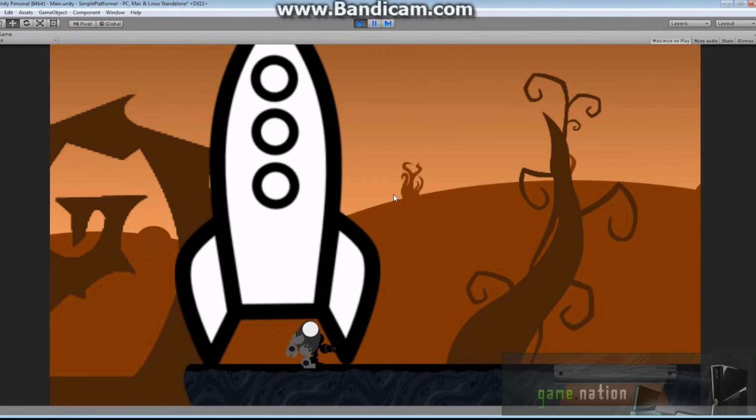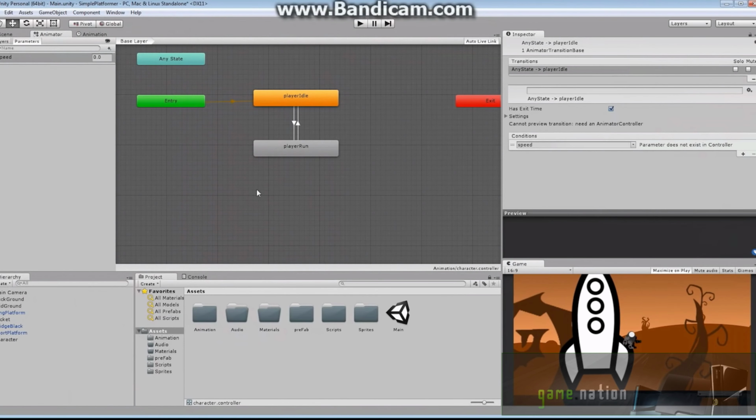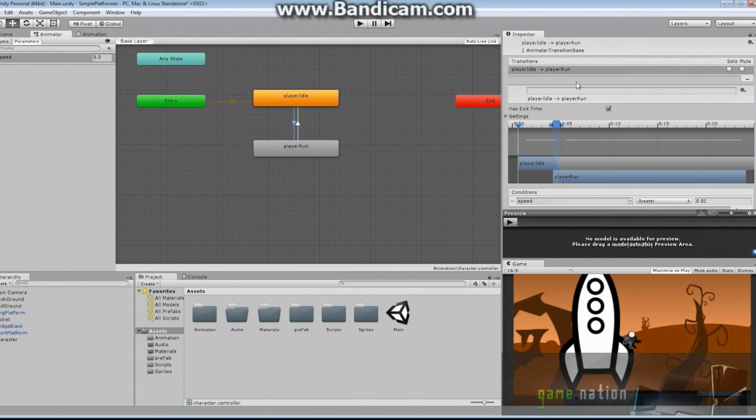All right, I have an exit time. There's something I forgot to do. So you can see that it takes a moment to kick in and kick out. It takes a moment for him to stop running. We're just going to go back here for a minute and take a look at this transition and make sure has exit time is not checked. All right, let's save that.